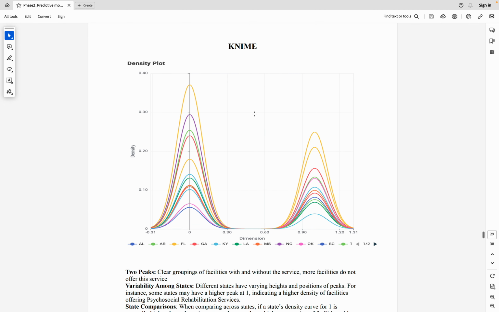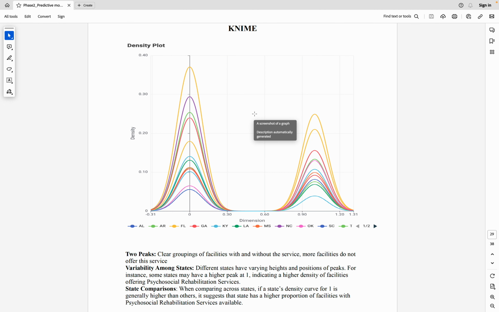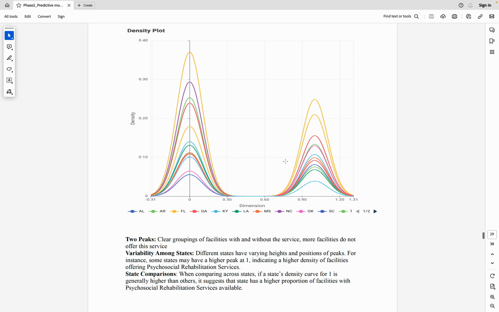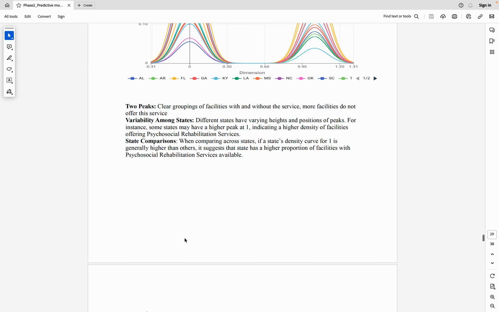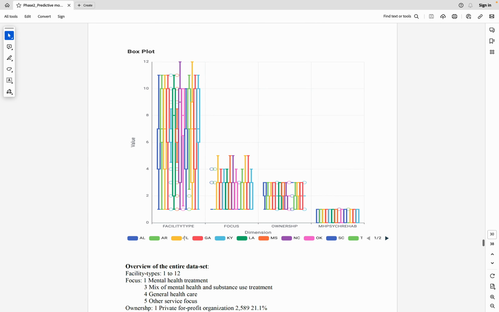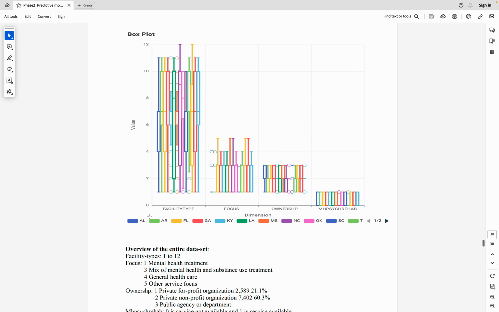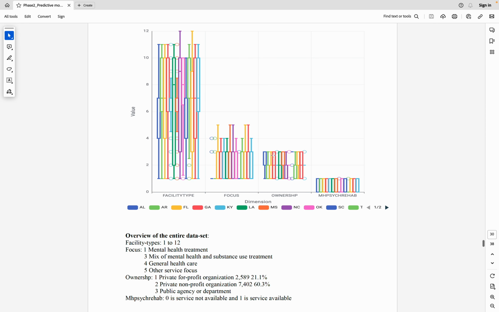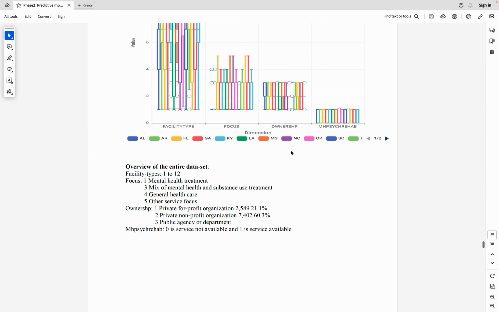I made a density plot and you can see two peaks, which gives a clear understanding that there's one group which gives the services and one which does not give the services. The box plot gives an overview of how my data looks. Facility types are up to 12, focus up to 5, ownership up to 3.